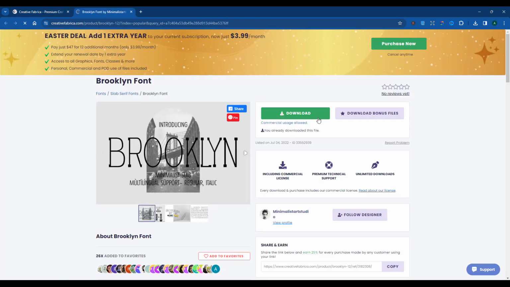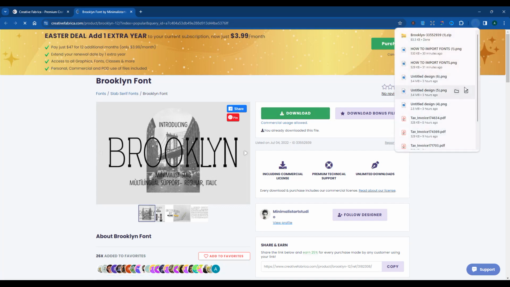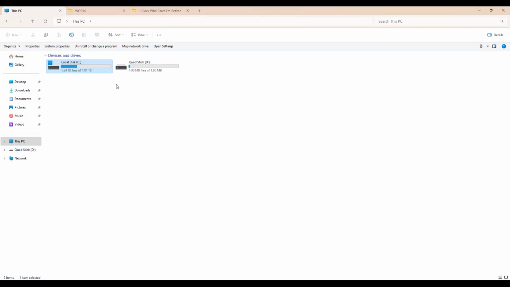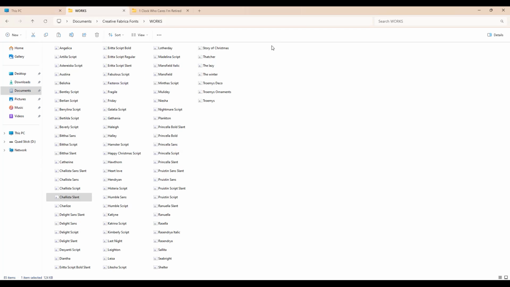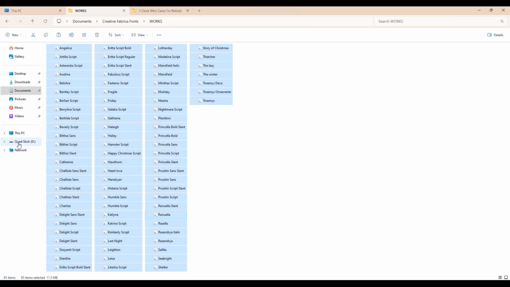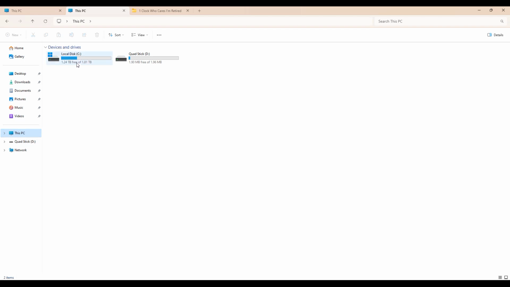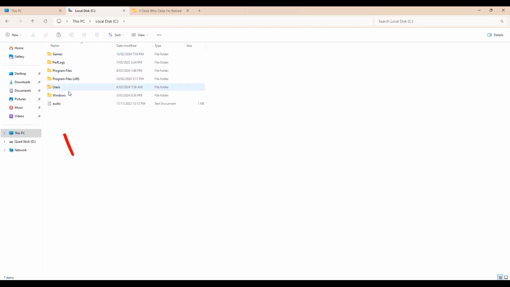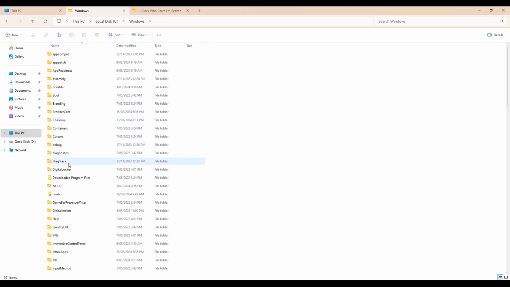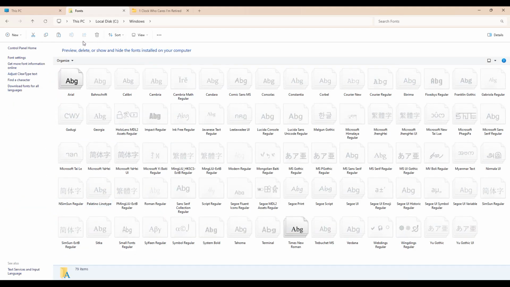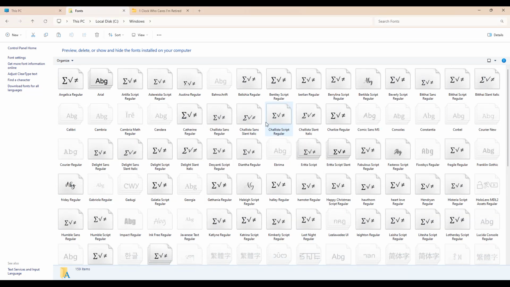I'll simply download the font, find where I downloaded it, and from there extract all the fonts into one file. I simply copy them all, and the next step is to go to your C drive, find your Windows, go down to Fonts, simply paste them into your Windows Fonts folder, as Vectric Aspire shares the fonts with your standard Windows fonts.